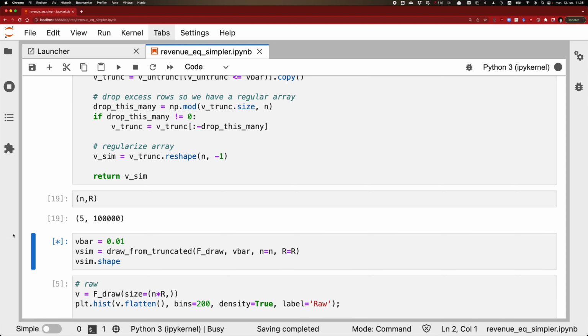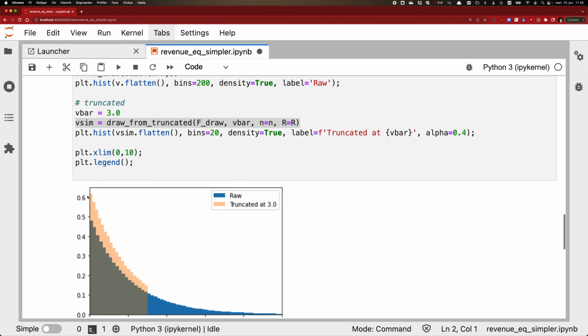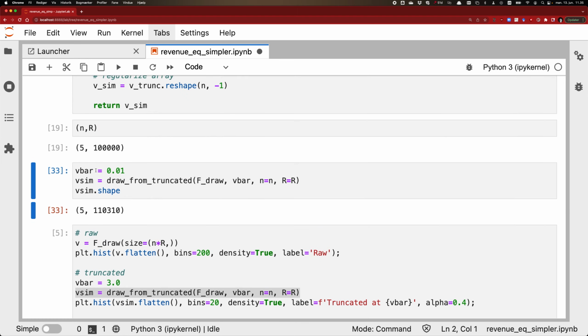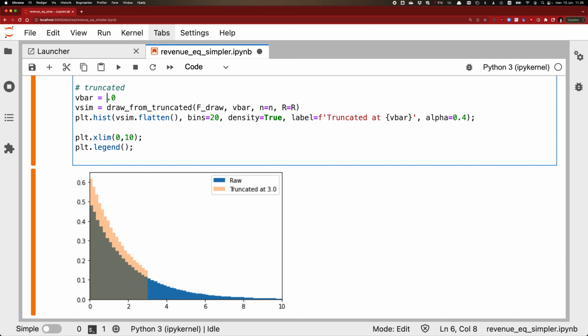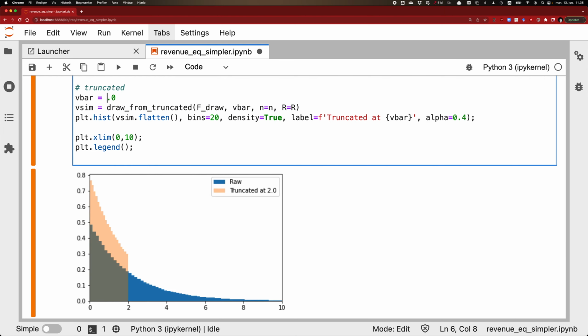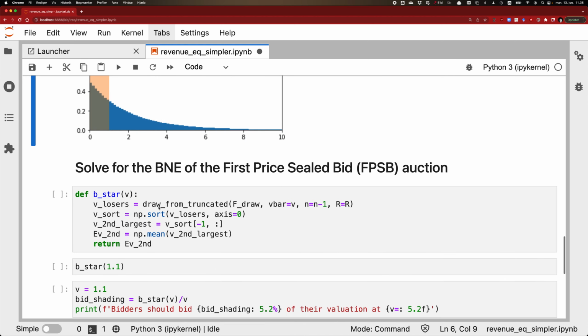Now we have to take a huge number of draws, because if we're deleting everything above this point, we have to take a huge number of draws from the full distribution to get those very, very rare occurrences down here. And I'm telling it that I want 100,000 of those. So it has to draw 100 times 100,000 to get down there. All right, so that's how we draw from a truncated distribution. You can see we can change the truncation point. That's the truncated distribution. Great.